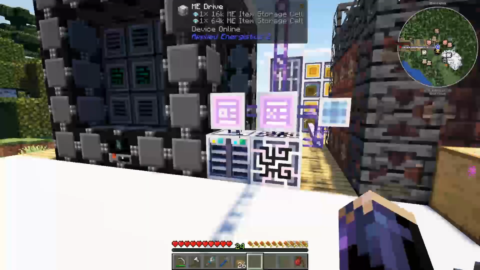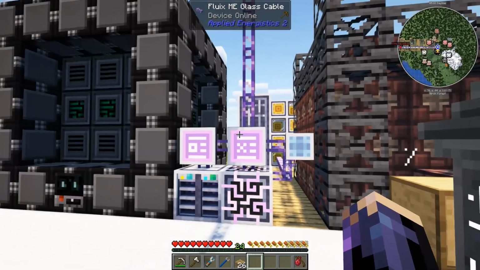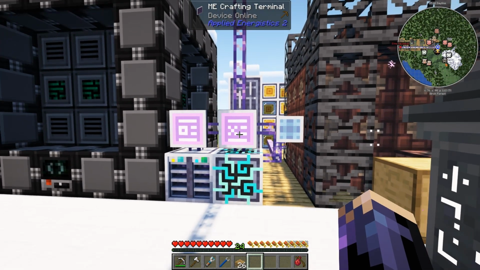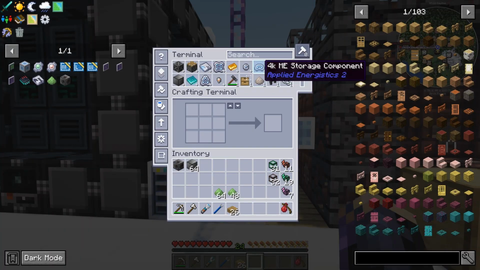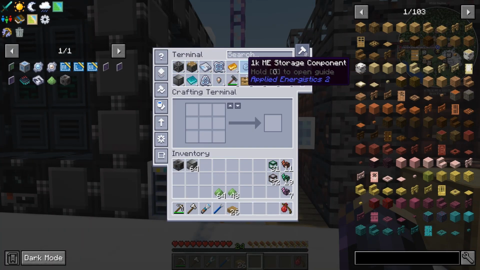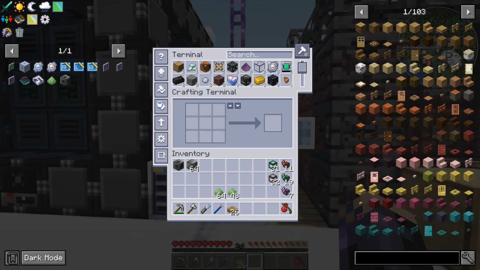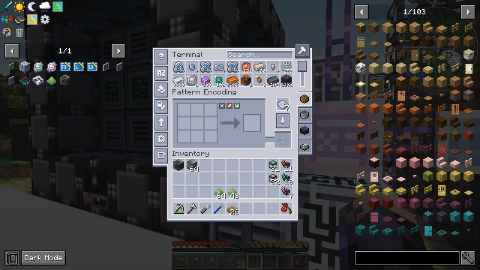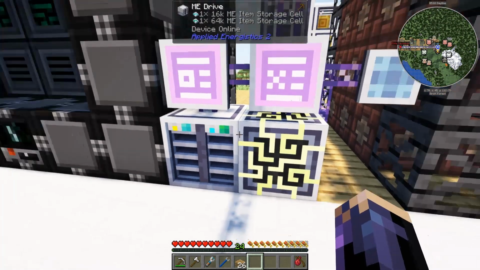As I was saying, last episode we set up our basic AE2 system here. That's Applied Energistics 2 for those of you who are not in the know. This allows us to have a storage system for all of our items, but it also allows us to do auto crafting. All of these items here that you can see with the plus, I have set up auto crafters for. We also have our pattern encoding terminal where we can record whatever recipes we want for that auto crafting. So all of this is happening here.